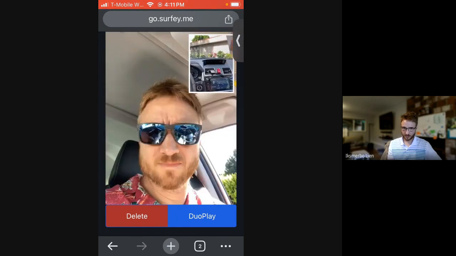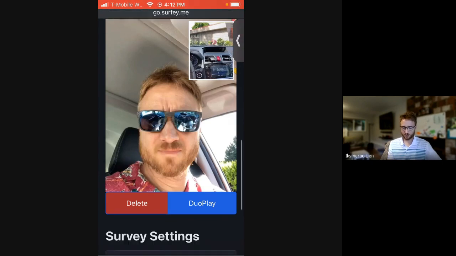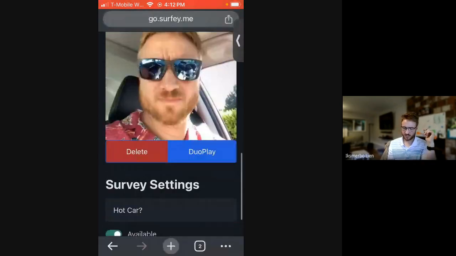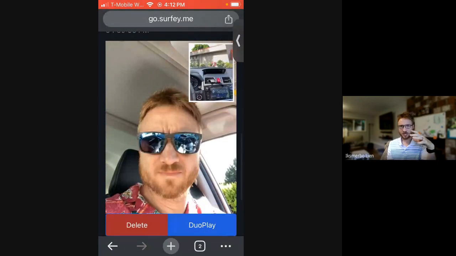I can switch which one is playing in the big box versus the small box. So if you can't quite see something, you can move it and then you should be able to see it. But then in the app too, when we're actually playing and not taking a survey, I'd like to be able to move that picture in picture to stick it to the corners.